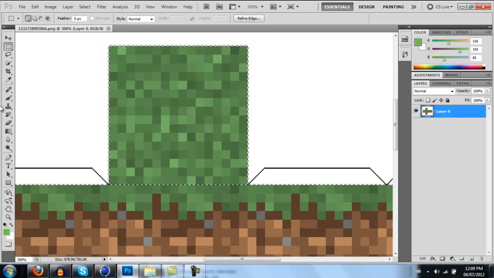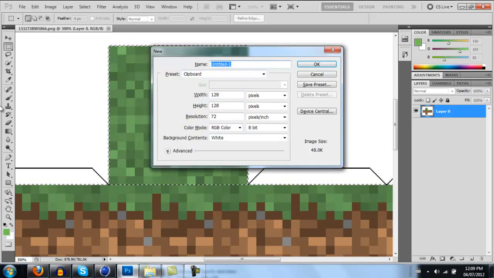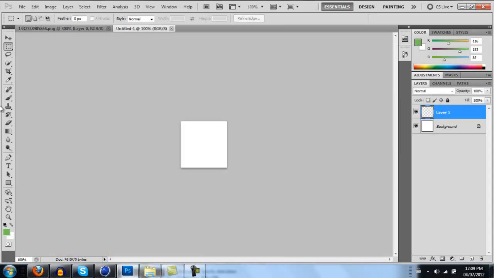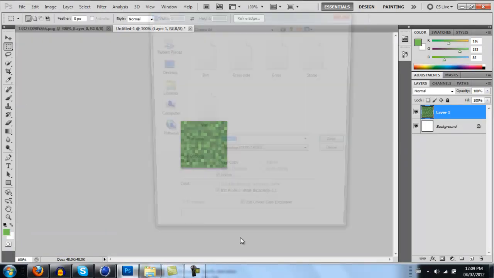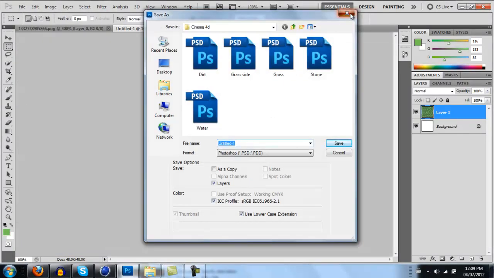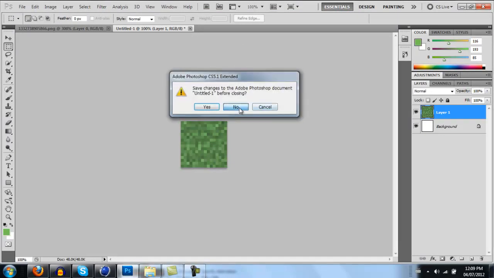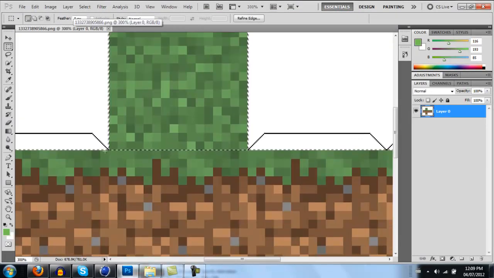Control C, Control N, Enter, Control V. And now you'll have this, and it's perfectly fine the way it is. So you just save it as the Photoshop file, but I already have it. And later, you're going to need the side block here. You'll just do the same thing by selecting this down here.